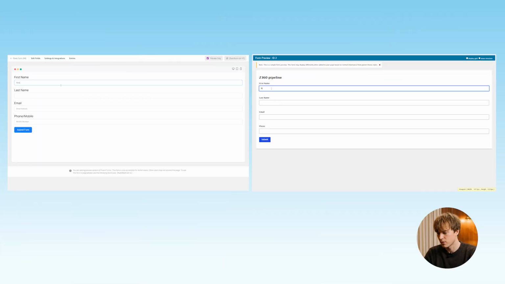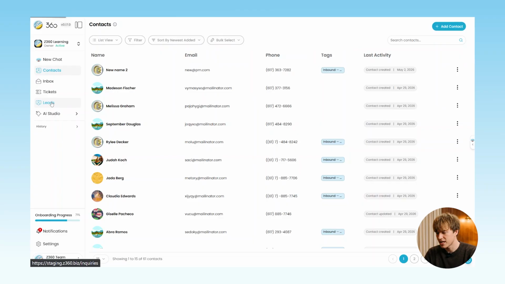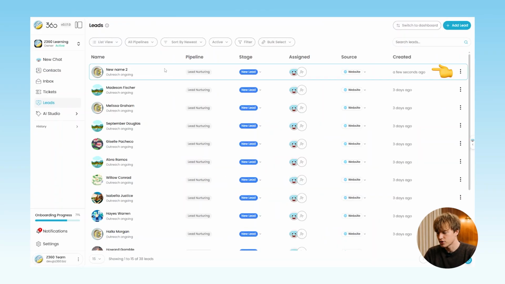After connecting any plugin, test it. Open the page with your form, fill in your own name, email, and phone number, and submit. Now let's switch to Z360. For forms, check contacts. You should see a new entry tagged Inbound Forms with a conversation in your inbox. For pipelines, check the leads page. The test lead should appear in the correct pipeline at the default stage.